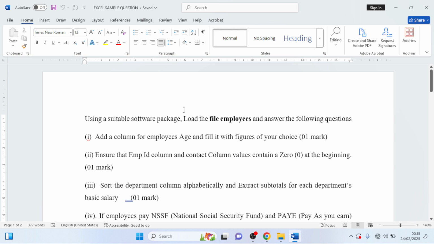Using a suitable software package, load a file employees and answer the following questions. So the file we are to load is called employees. This one here, it is the file we're supposed to be loading, renamed employees.